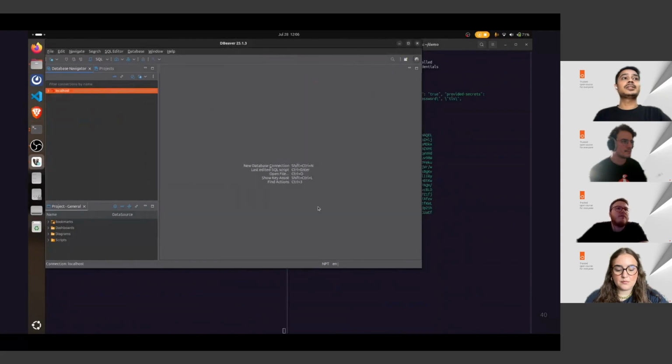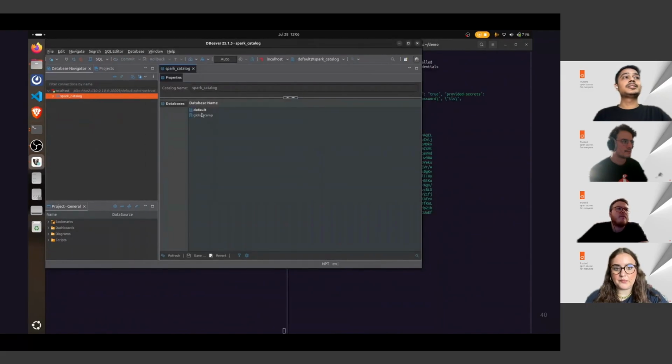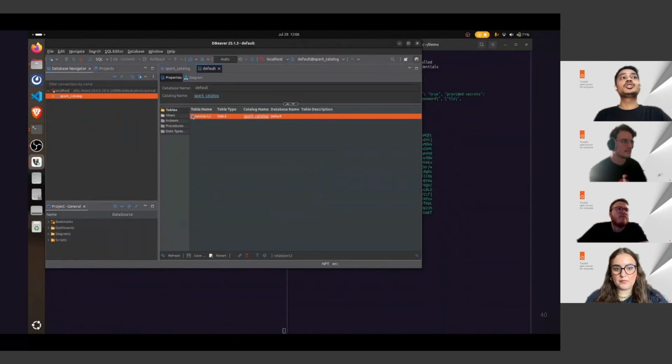And yeah, the connection is successful. Let's see what data it does actually have. There we can see relation to a table. Let's try to run some SQL queries.